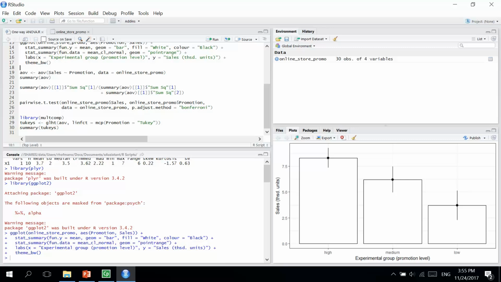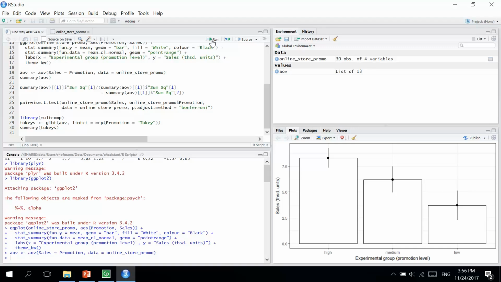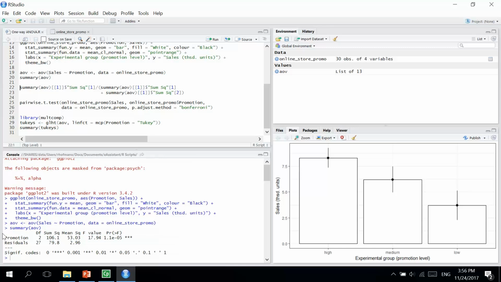Okay, we will use the function aov, and we will assign the results of the test to an object of the same name, as you can see here. And as usual, the dependent variable comes first, then we have the tilde sign, then we have the independent variable, in our case promotion, and then last but not least we specify the data set that we will be using, in our case online store promo. Let's run this command. This is performing the ANOVA test now, and using the function summary we can ask R to display the output from the test, which we can see down here.